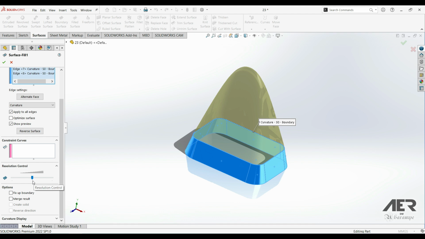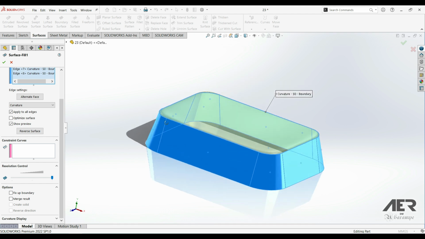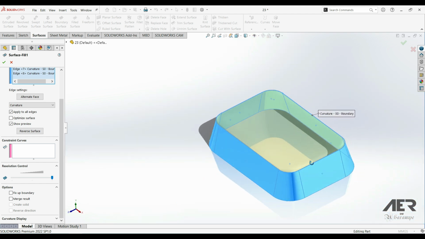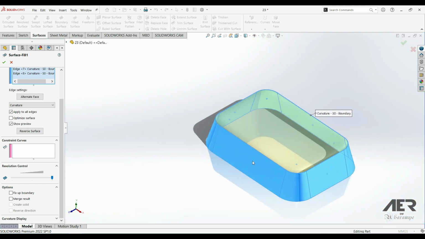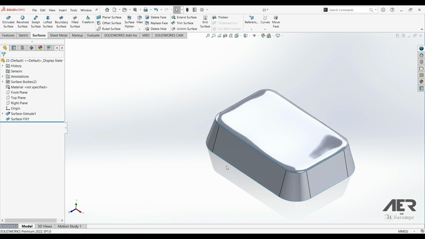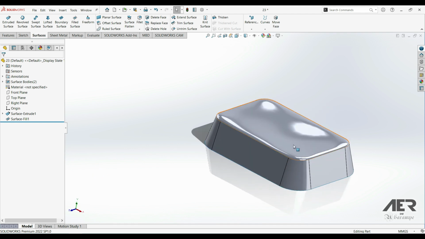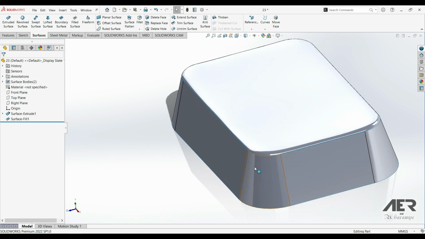Let's move here again. And now we have this result. Now we can see that transition here is not sharp, it's better. And this is kind of what we're looking for. Now let's click OK. And this is it. This is what we are looking for. We don't want a sharp edge here.